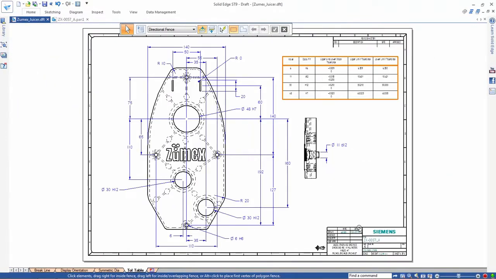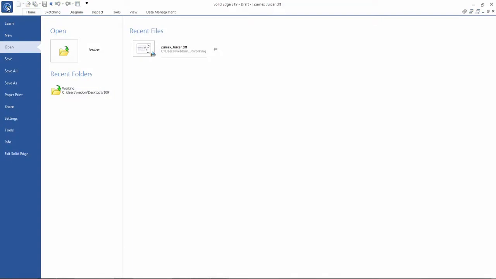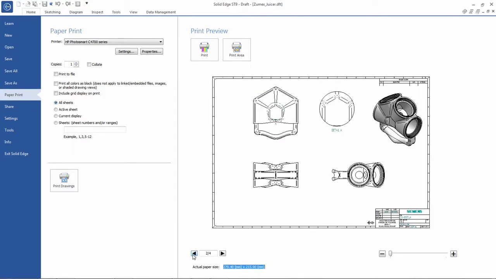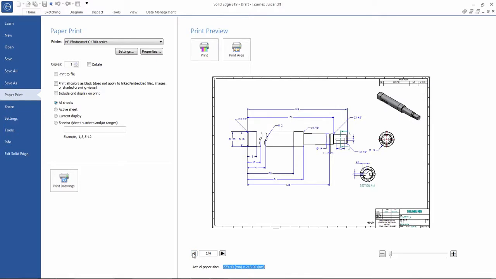Finally, we'll briefly look at the new paper print interface in ST9. Here, we're able to take advantage of the large preview area for each drawing sheet with facilities for zooming and panning around any sheet, and we can even print a specific area of a sheet.